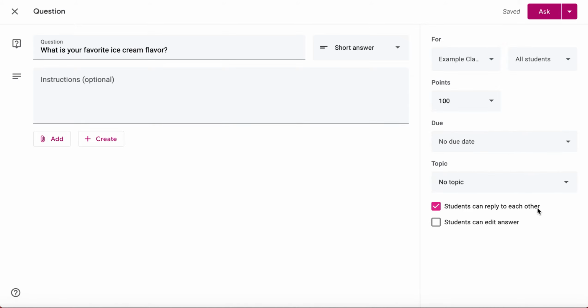And then I like having a little bit of a discussion on Google Classroom so that kids are involved a little bit more, so students can reply to each other. And then they're all going to see everybody else's ice cream flavor, and they can comment on each other's or whatever. Sometimes I require them to comment on at least 2 others so that it becomes more of a discussion kind of deal.